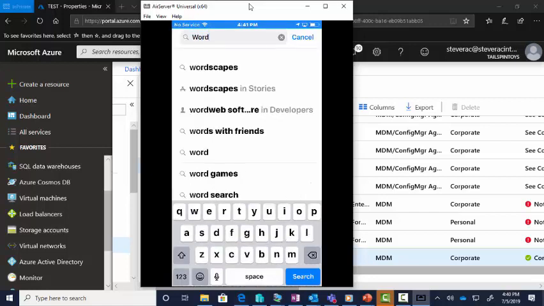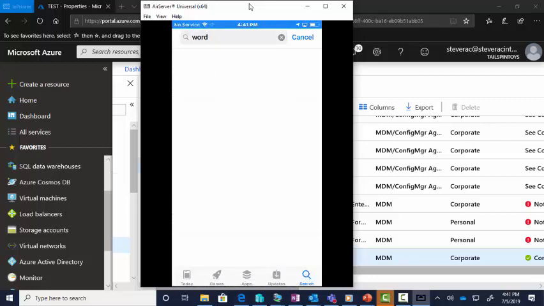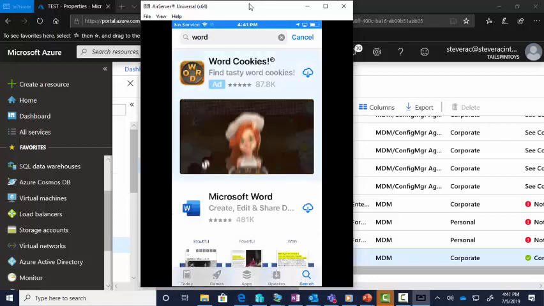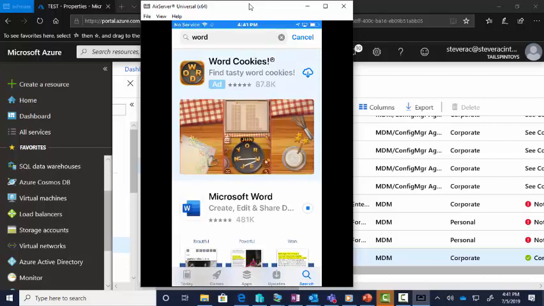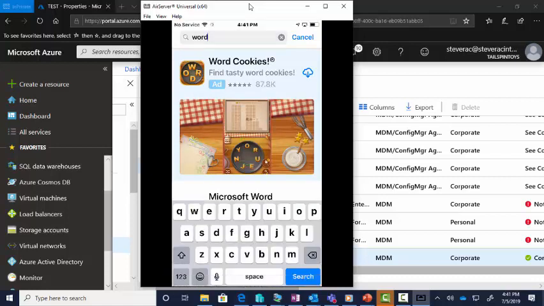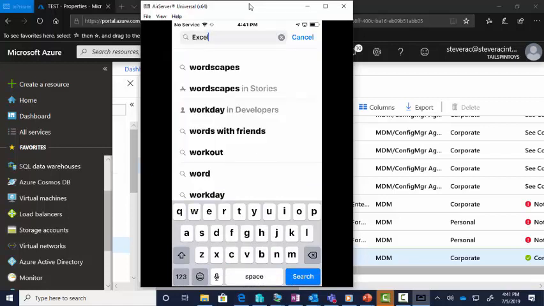Because I have 3 there. I have Word, Excel, and Edge. So I'm going to go ahead and get that, start that downloading. All right, and then I'm going to go get Excel and start that downloading.